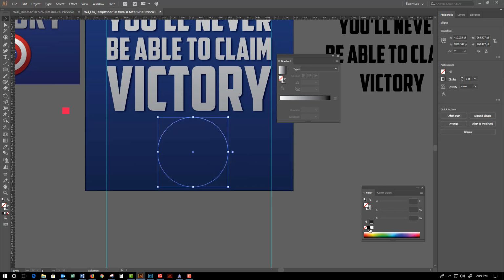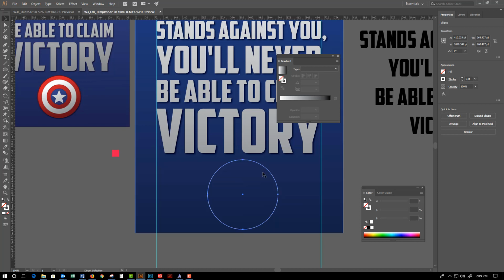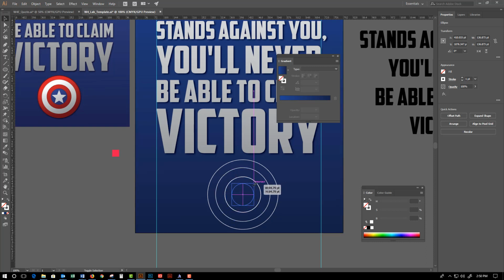I'll use a white stroke. There we go. And I'm going to press Control C, Control F for paste in front, and then Alt and Shift to shrink this from the middle. Then again, Control C, copy, Control F, paste in front, then Alt and Shift, which will make this conform to the middle, just like that. And then one more time, Control C, Control F, then Alt and Shift, and then again, we'll go like this.